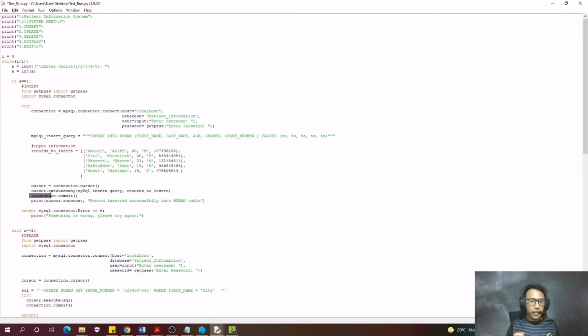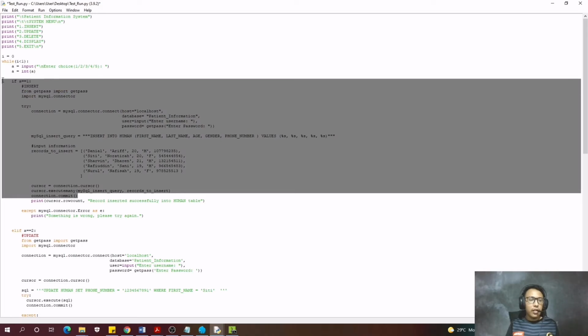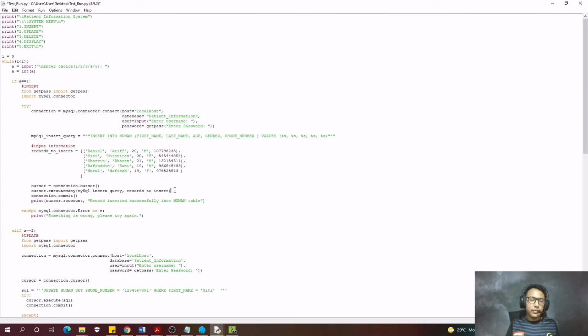And then we use the command connection.commit, which makes sure that all the commands are committed to the database that we want, the database patient information, and the table human.